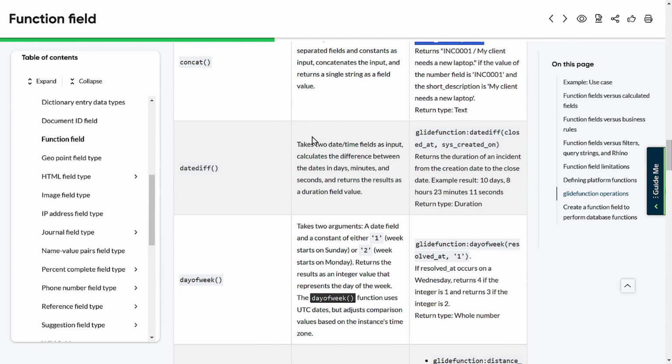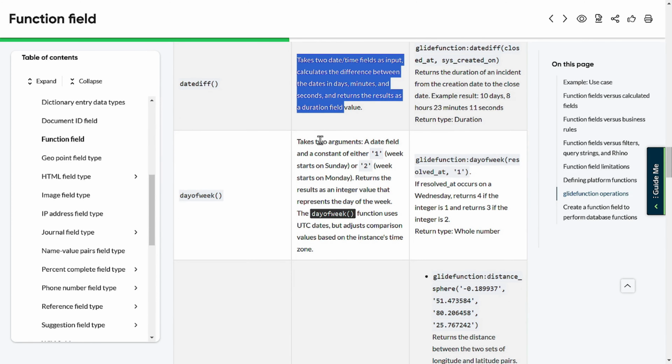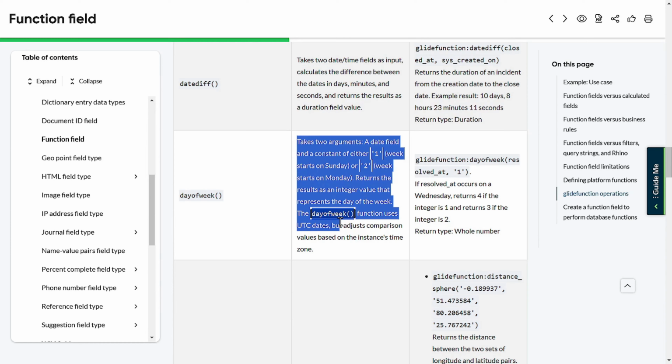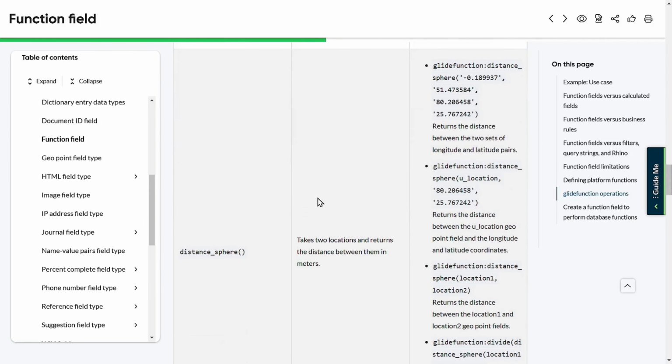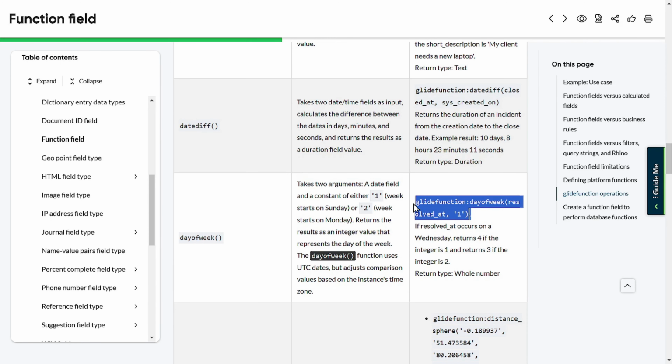Okay. Let's try one more function. So date difference will calculate the difference between two fields. Day of week will calculate the day of the week. I don't have the date field over there, so I will not use it. Or we can try for this. Okay, let's take this one out, and it will return the whole number.